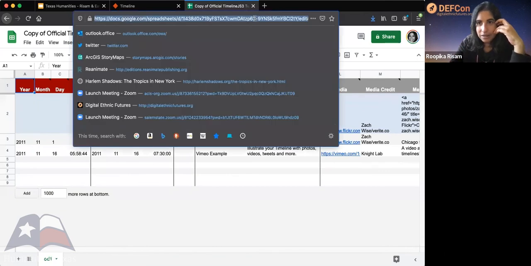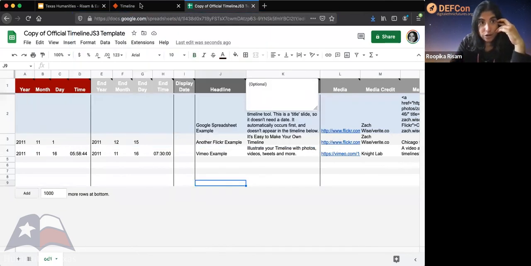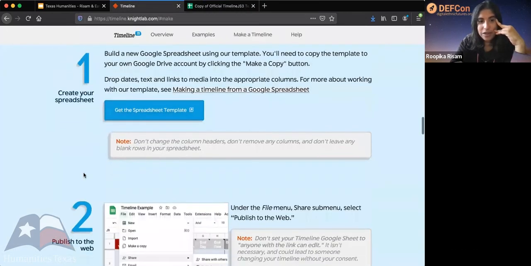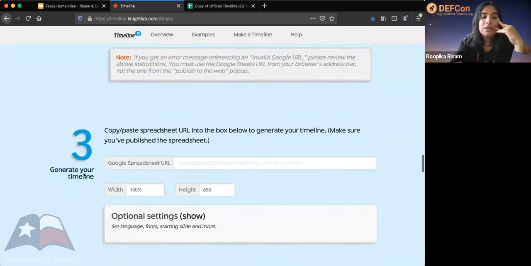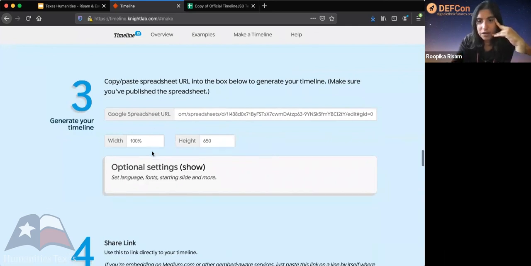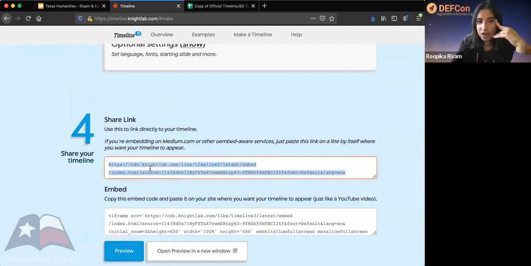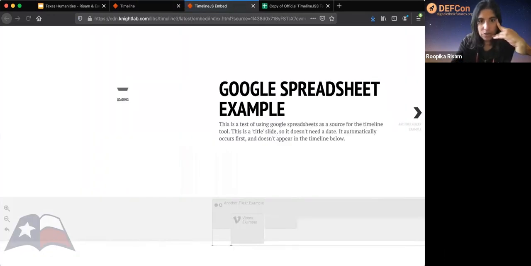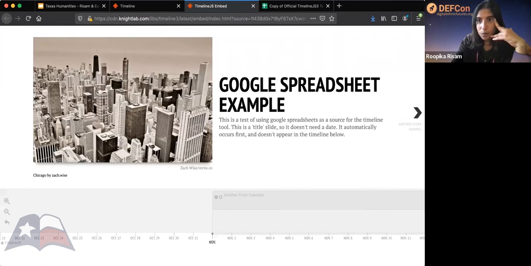And then you take the link from your browser, you go back to their website, you paste it here. And you can change the size if you want, the size of the timeline. And then it generates a link to your timeline. So I'm just going to show you what we did. There we go. We made a timeline. It's really simple, really easy to use for students.